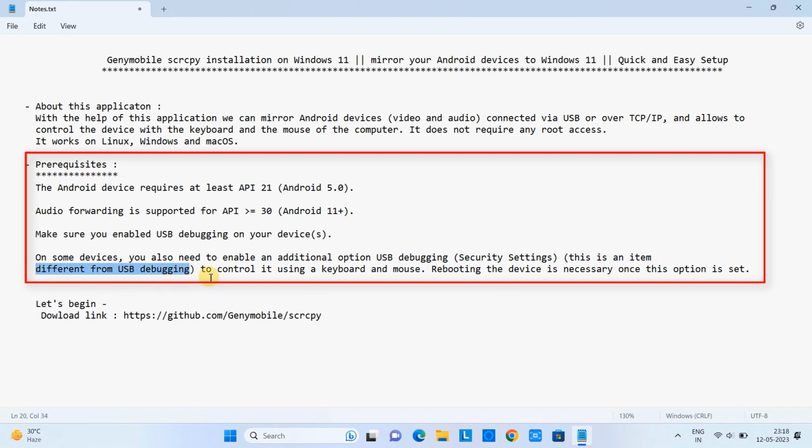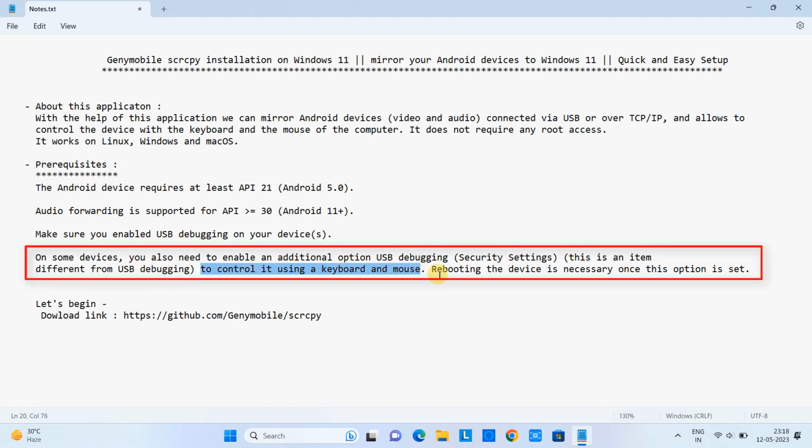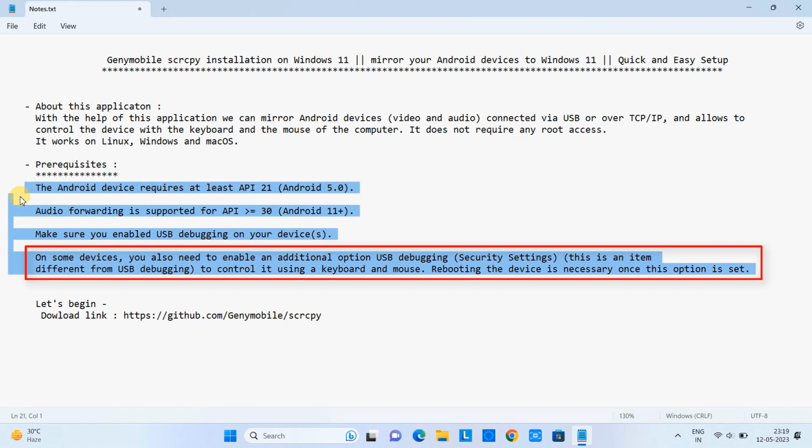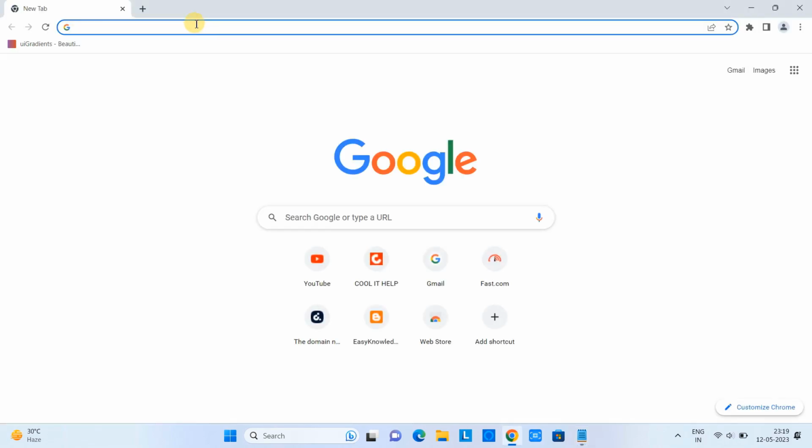On some devices, you also need to enable the additional USB debugging option, which is inside the security settings. So we have to go there and enable it, if you want to use keyboard and mouse to interact with the Android device. In that case rebooting of the device is necessary, so you have to perform all these steps before running the scrcpy installation. So this is the download link.